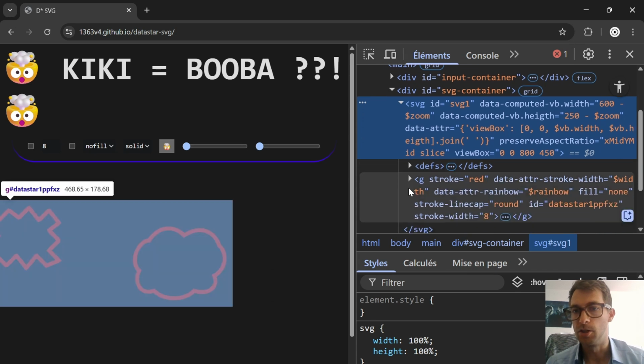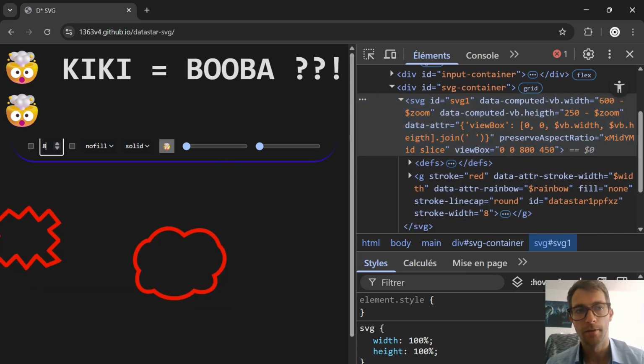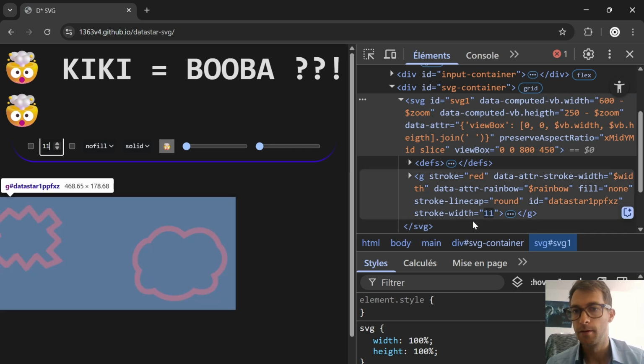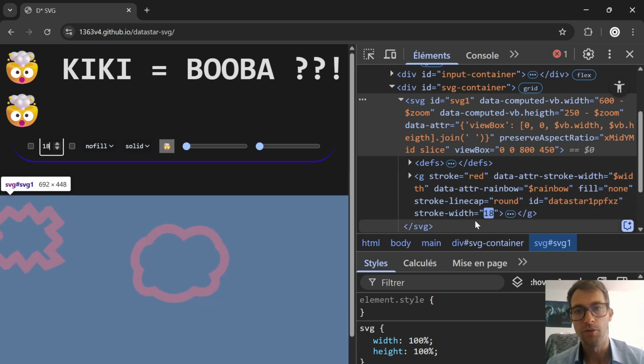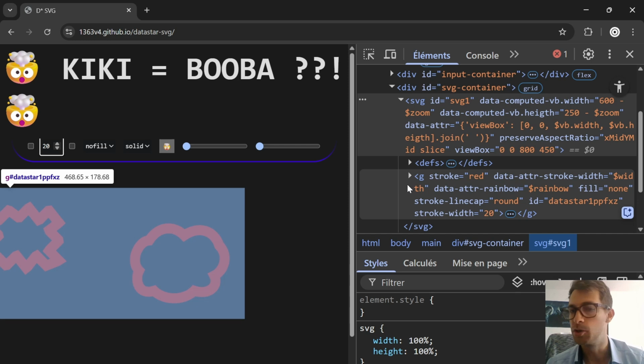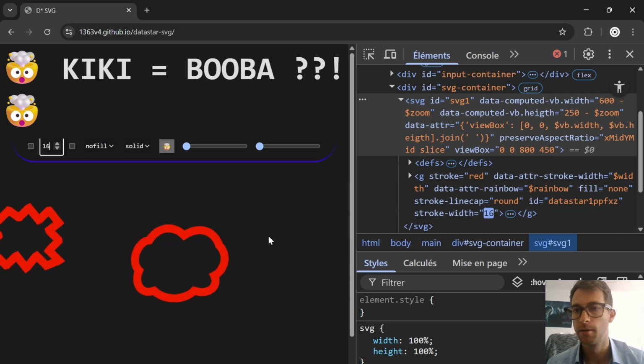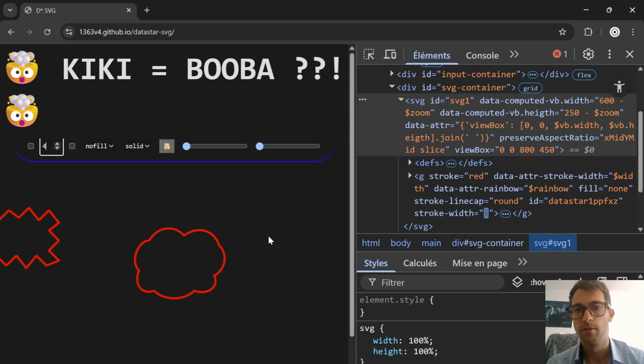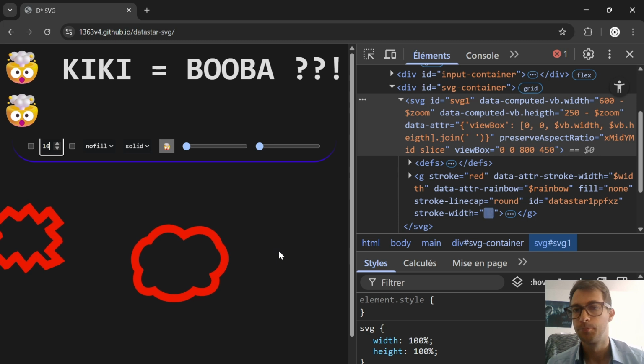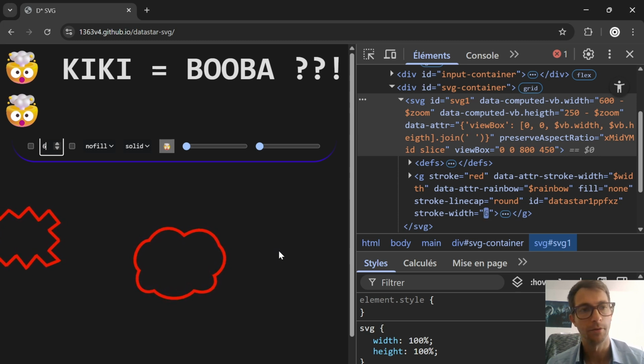Let's see in the HTML, you see here that the width is modified. And because my two shapes are inside this G element, they will inherit the stroke width attribute of the shape, becoming thicker or thinner.